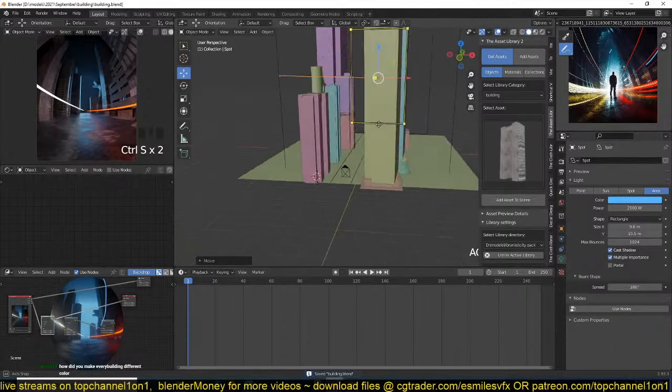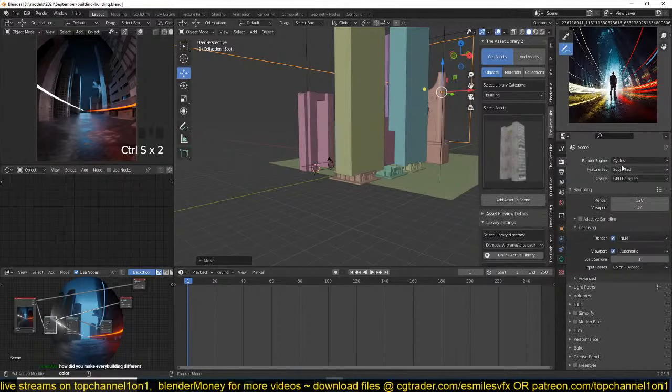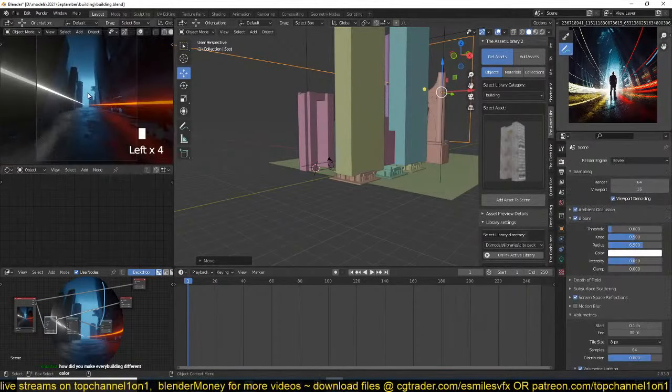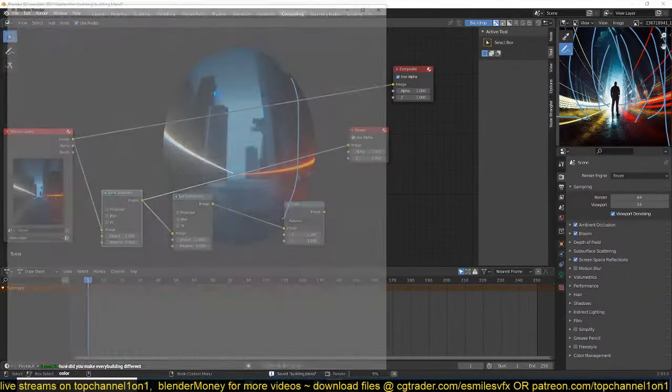Yeah, so Cycles gives you the better distortion, but the problem is I don't get real-time feedback like working in Eevee. So I like that constant feedback. Eevee is much faster to work in. That's why you see that I want to use it more. So let me go back to the compositing. Let's try to do this within the compositor and see.